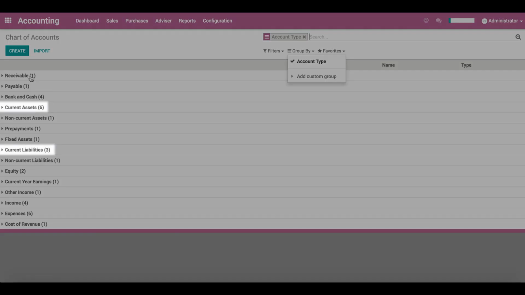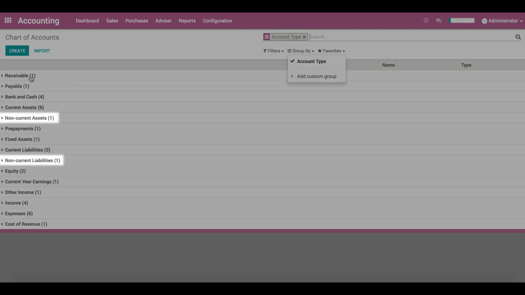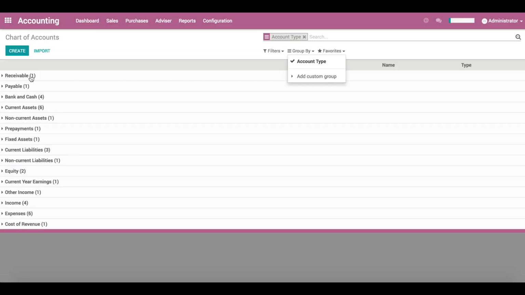The current assets and liabilities are to be paid or received within their current financial year. Non-current assets and liabilities cannot be paid or received until the next financial year or later. For example, if you take out a loan, the amount you owe this year will be recorded in the current liabilities, and the amount you owe in all upcoming years will be recorded in a non-current liabilities account.